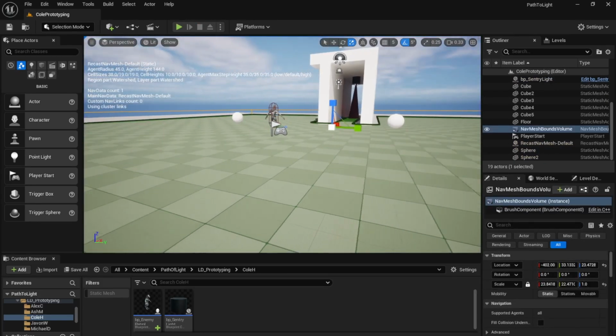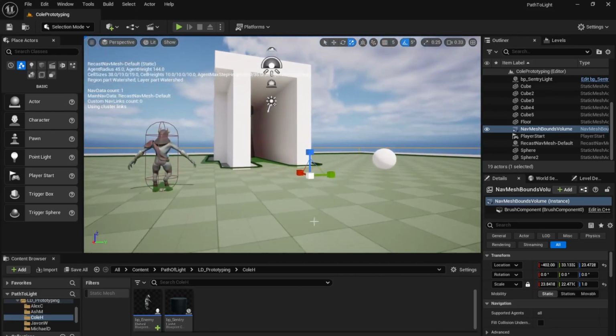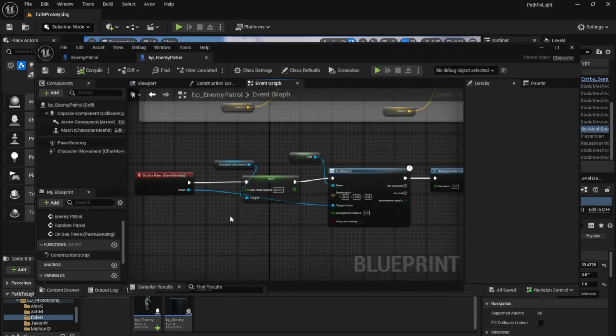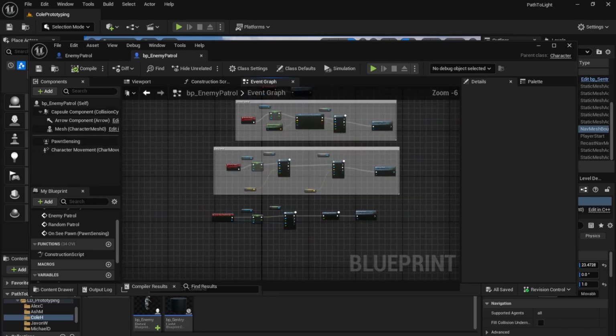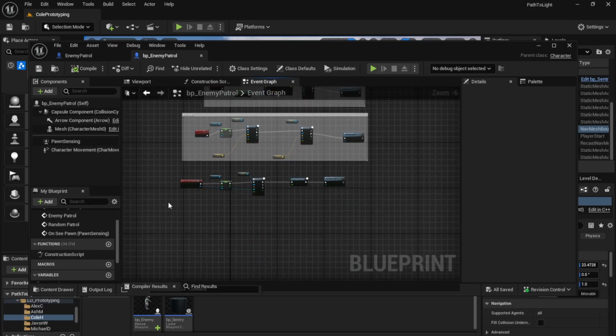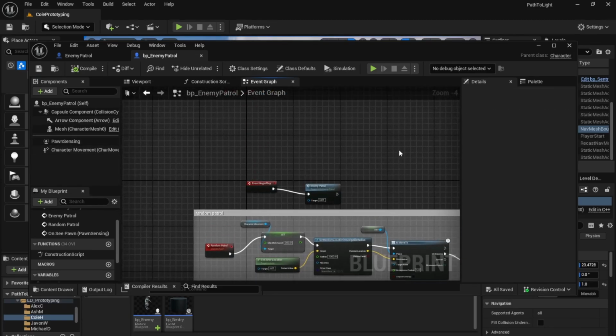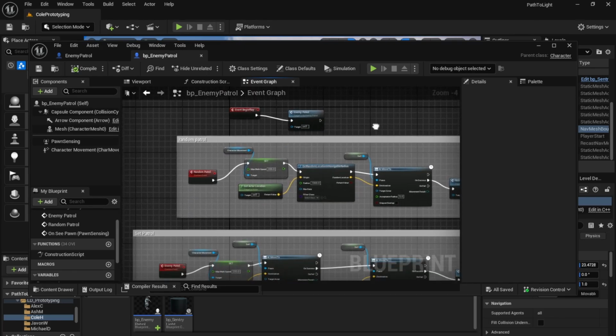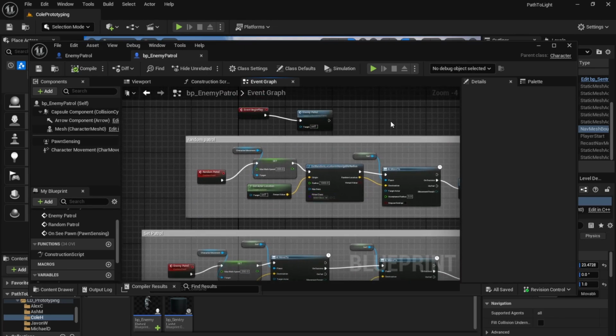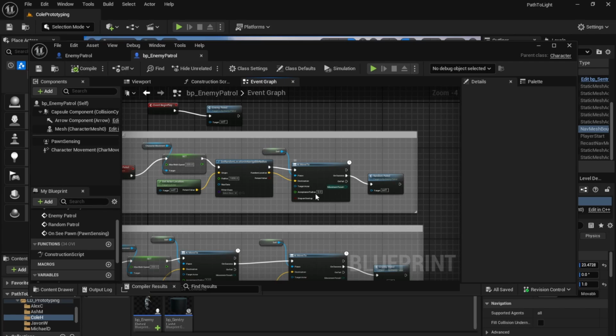So that's basically how NavMesh and patrolling works. There's still a lot more that can be done about this, but this is 3 different ways to use NavMesh patrolling. So, we have the event begin play, which starts the enemy patrol, or we can make it be the random patrol as well. We have the random patrol, which gets a random location within the radius, and then has the AI move to it. And then it sets back to random patrol again.